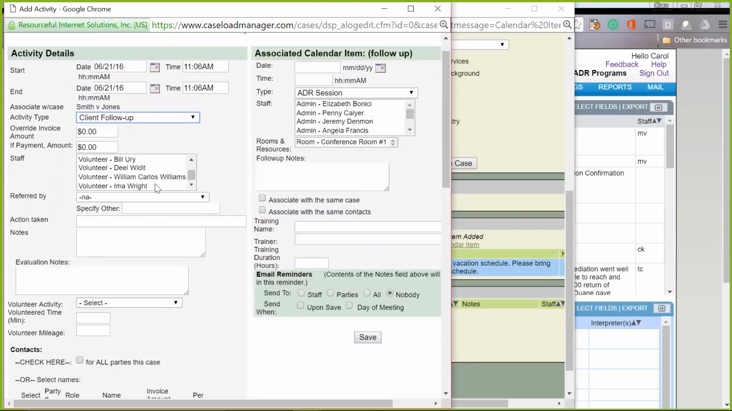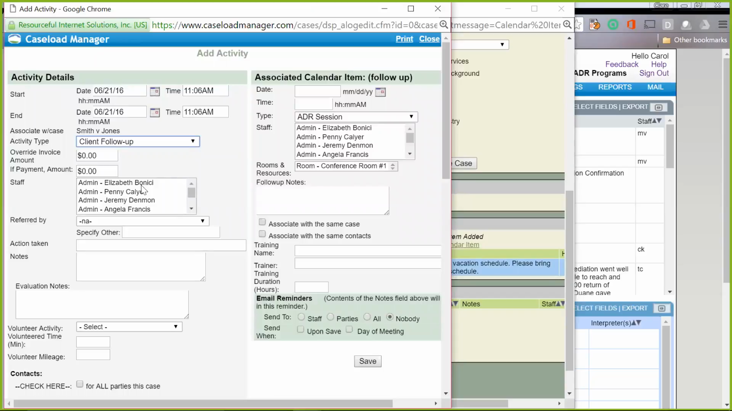And I'm going to stick with Amber. Where did Amber go? All right, Amber's hiding. We'll just do Elizabeth for the moment. And I just want to make a note saying parties called and requested that their oldest child attend final mediation session, something like that. Okay, so now we have made a note in the case.